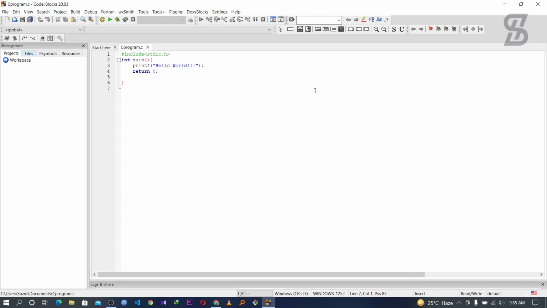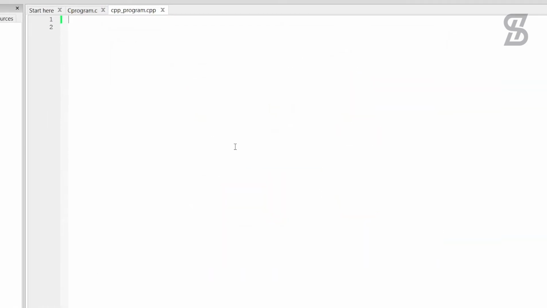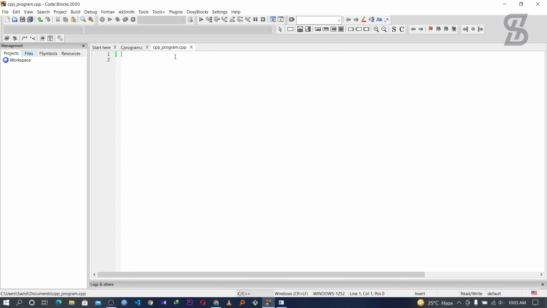Now we are going to see how to run the C++ code. For doing this, you need to go again to this icon and choose Empty, and you need to save this file again. You can give whatever name you want. I just name it CPP program, and make sure that the file name extension is .cpp, which is the extension of C++, and your save as file type is C/C++ files. Just save it, and now you can write your C++ code.